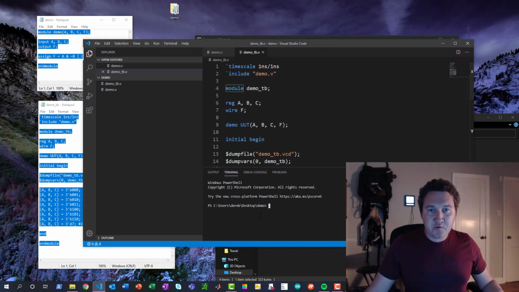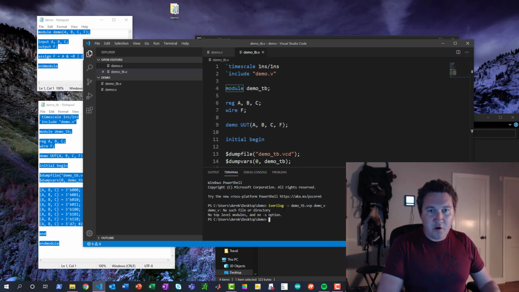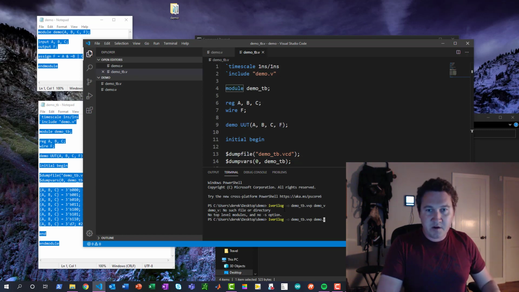And now you gotta make sure, read the path and make sure you're in the right place. And now we're gonna do all the same stuff again, right? Verilog dash o, demo underscore tb dot vvp, demo underscore tb dot v. Oh, look at that, no such file or directory. So yeah, because it's underscore tb dot v, not dot v. Boom. Now let's go ahead and run vvp, demo underscore tb dot vvp.